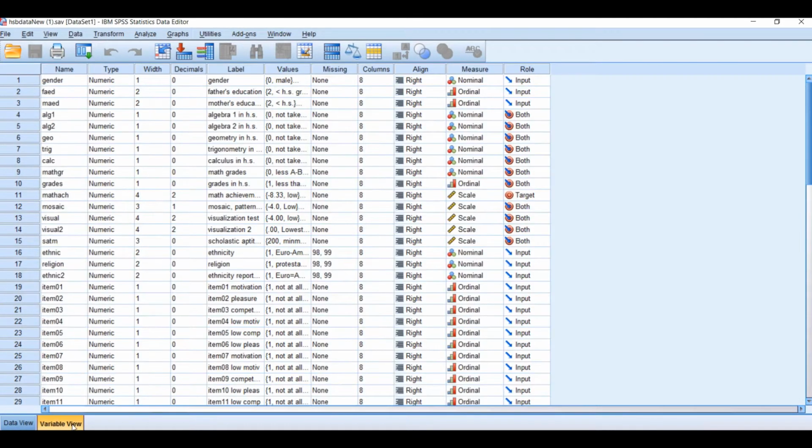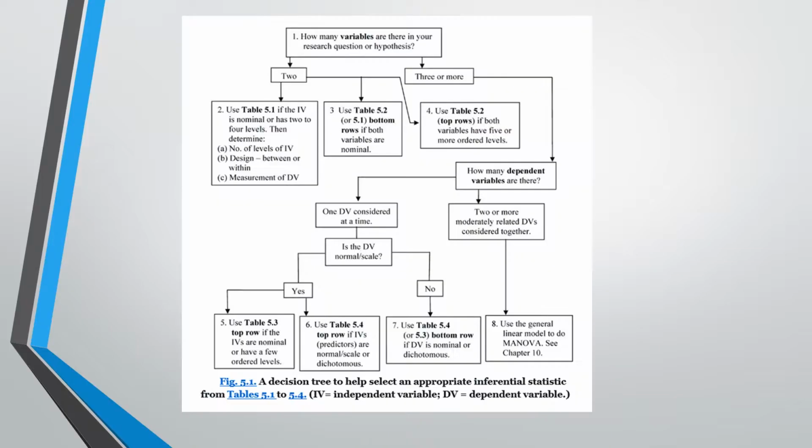If we go to the data set and click on the variable view tab and find math achievement in our data set, we can see that it is scale. Going back to the chart we were just looking at, when it asks, is the dependent variable normal or scale, we will say yes. So we're going to follow our line once more to box 6, which says to use table 5.4 of the top row if the independent variables are normal or scale.